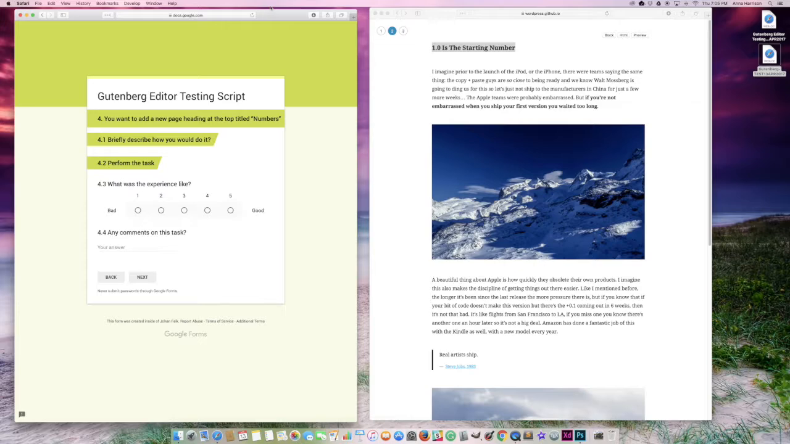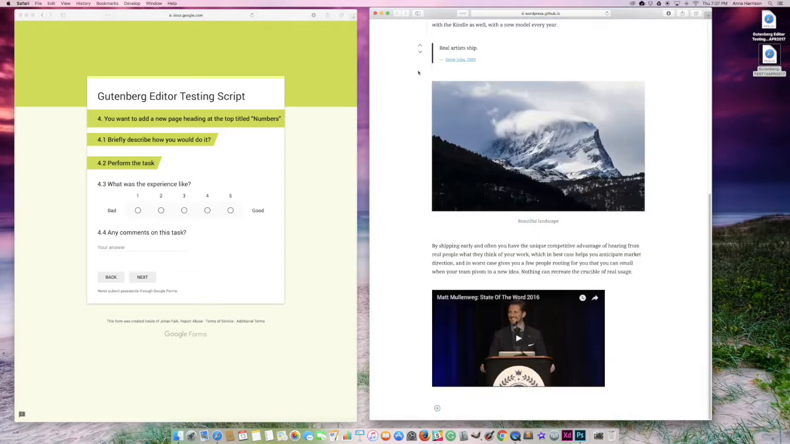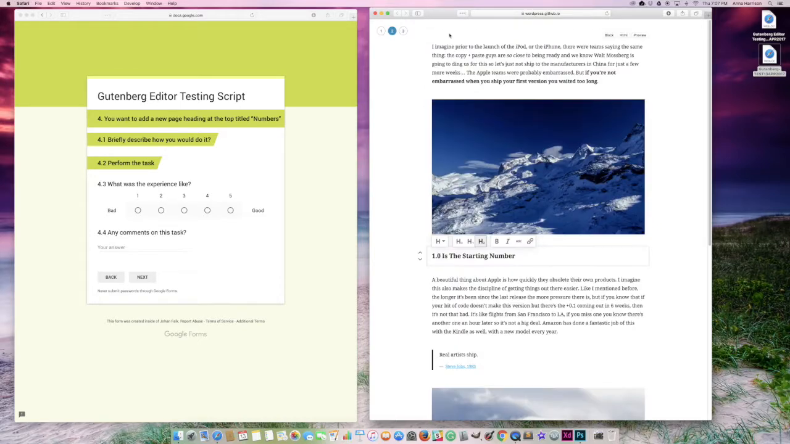You want to add a new page heading at the top titled Numbers. Now I'm going to try and figure out how I'm going to get a heading there. Clicking in doesn't seem to do it. So I'm not sure how I'm going to do that. Or clicking? No. So I'm going to skip over that.